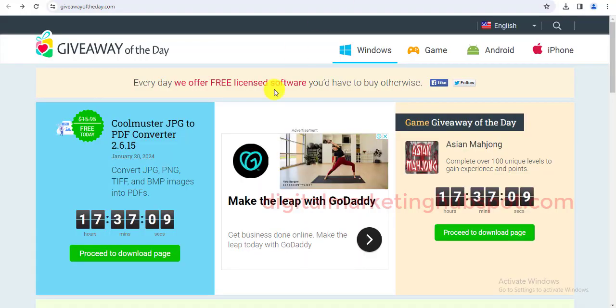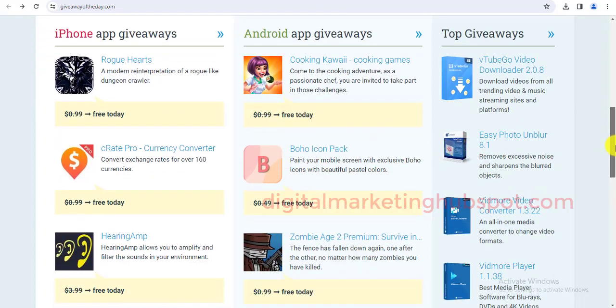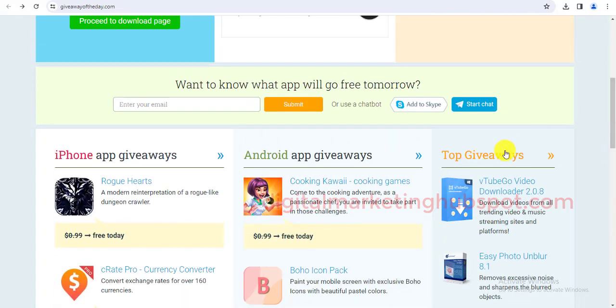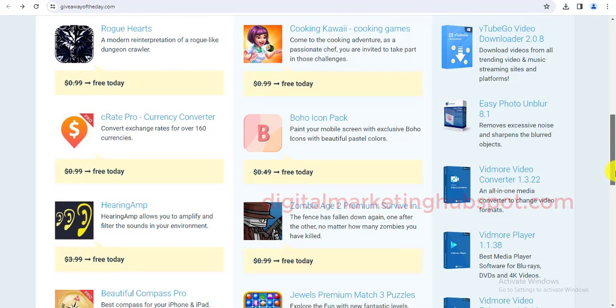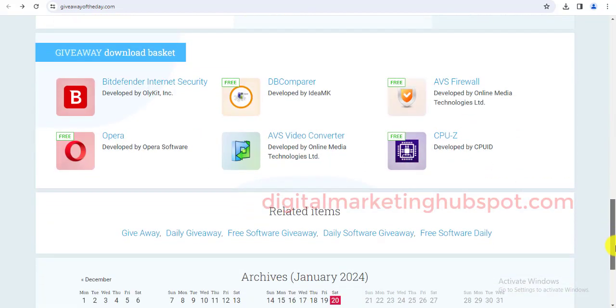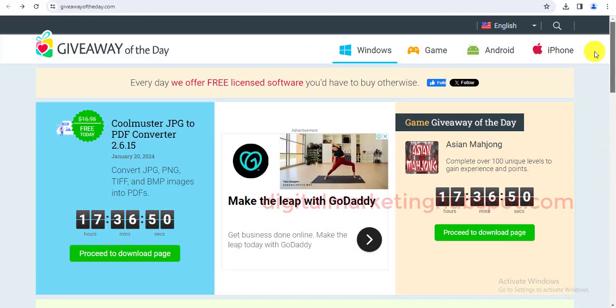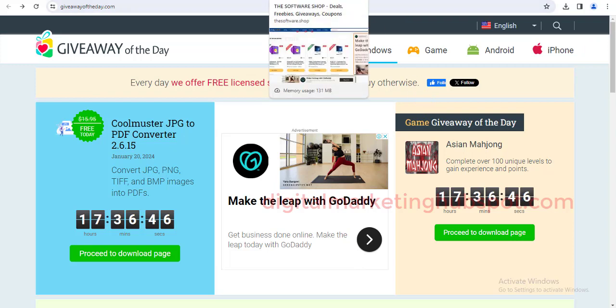We have another one, Giveaway of the Day. This one gives you free softwares, free games, Android and iPhone apps, all for free. You can see when you go through the site, you see their top giveaways. These are softwares that will be useful to you. So you can check out these sites. The sites will be somewhere in this video or the description area.